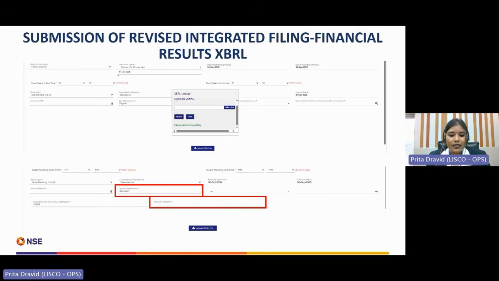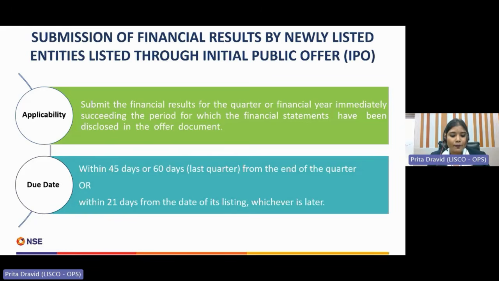Meanwhile, in case companies have any queries, they can post them in the Q&A session and the same will be taken up at the end of the session. We will now proceed with certain timelines for submission of financial results by companies as per the LODR and FAQ issued by the exchange.